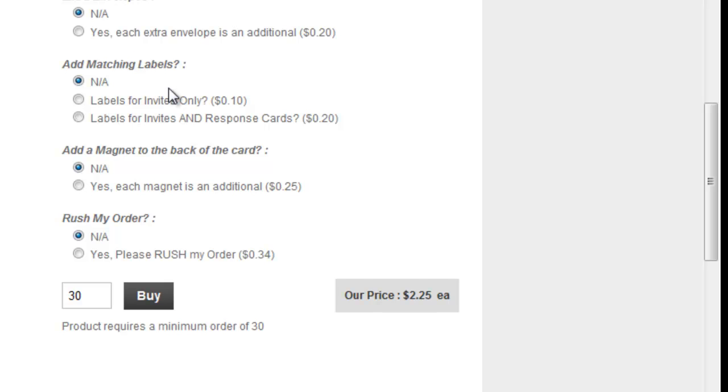Add matching labels. I make matching labels. They can either look like the inside of a passport, or they could be clear with just your address. Either way, they're labels. They're clear labels. We don't print on envelopes here. So if you want labels, I would choose these. If you want labels for just the invite, you click here. If you want labels for the invite and a response card, if you chose a separate response card, then you would click here and the labels get doubled. We're not going to have any for this example.